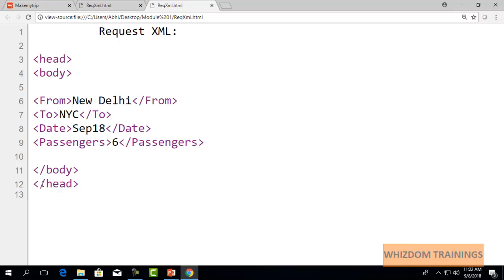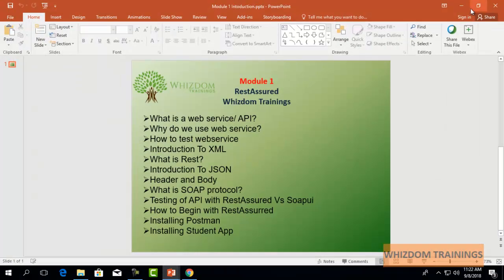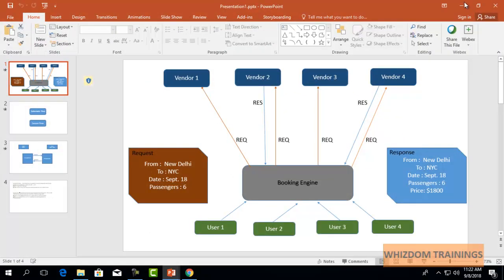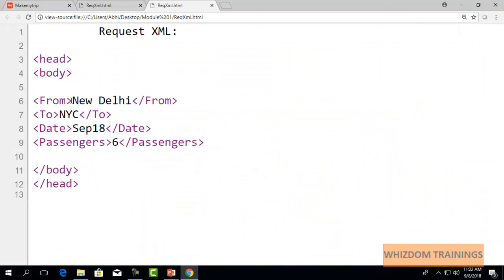Like this head is started, it's ending. The body is started, it's ending. Your main contents reside inside this body tag, right? And whatever information you're passing comes in the form of tags. So my request was like this: this is the information that the user has to enter, like from, to, date, passenger. All these are tags, right? From, your information goes in and the tag closes. Same goes for the other, to, your information and then the tag closes, right? So this is how a typical XML based request looks.